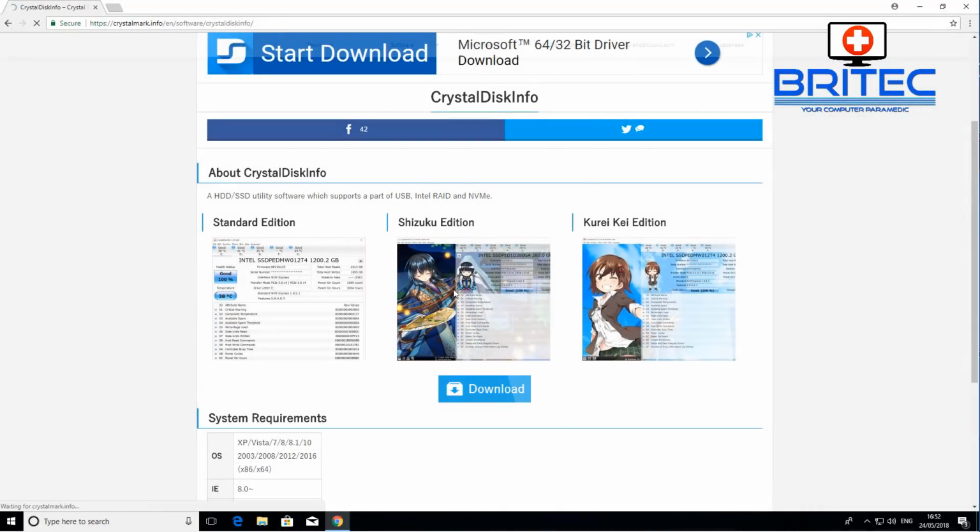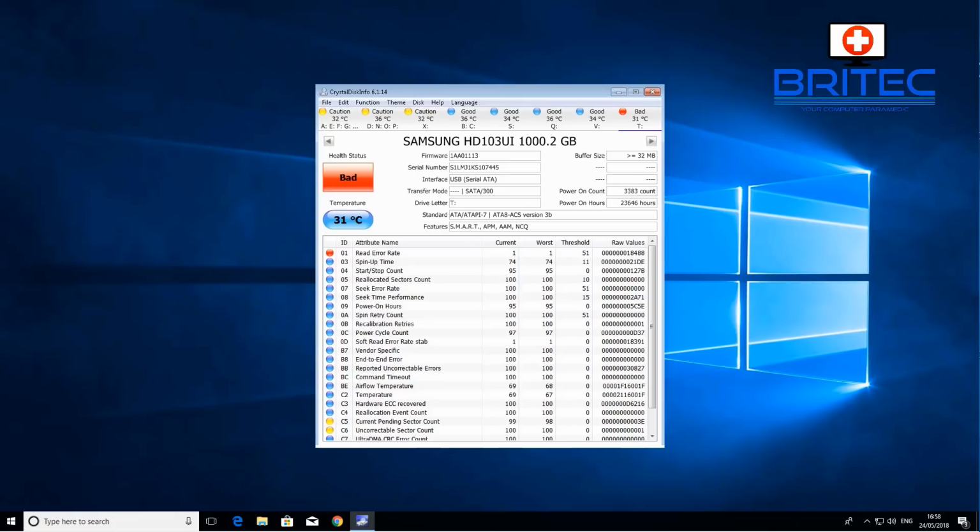Okay, so moving on to checking the hard disk. Next thing you want to do is check your hard disk, and we're going to use CrystalDiskInfo here. Now, if your disk is looking like this, where it shows red, then your disk is going bad.